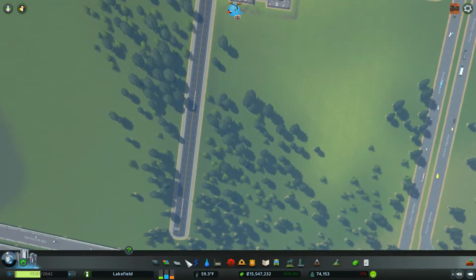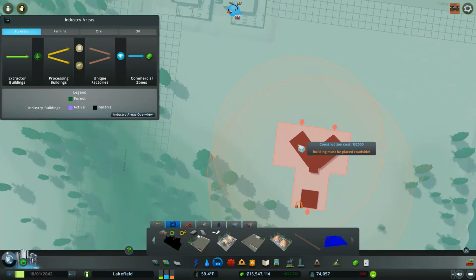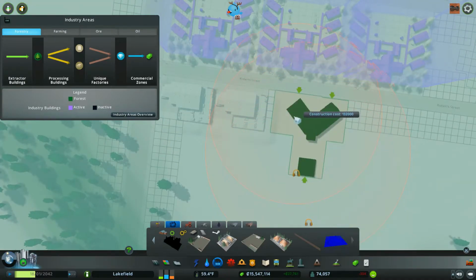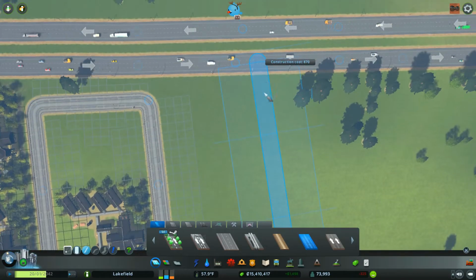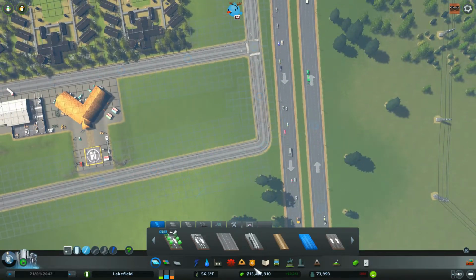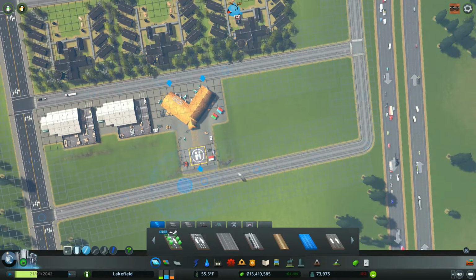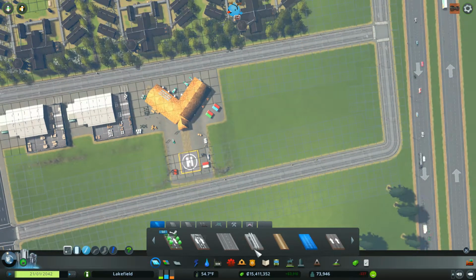Okay, we got this forestry service building. We're going to put that right there, and that's going to help us with our DLC. Build this road here, and let's connect here. Okay, and we got our forestry. That's going to help with our natural disasters, so that's going to be good.